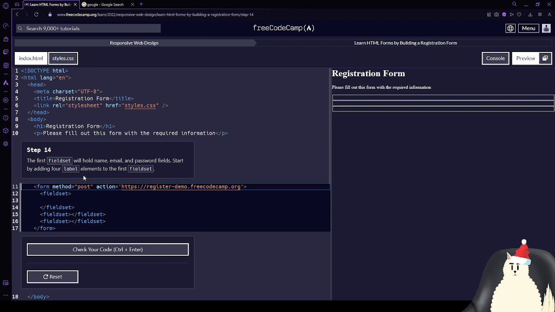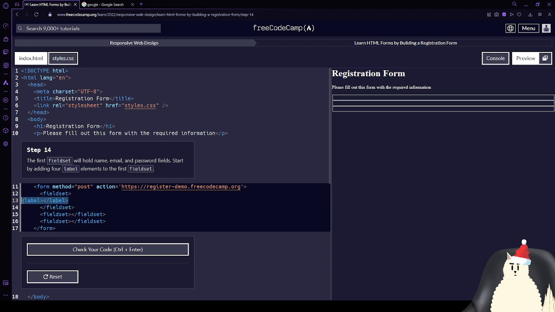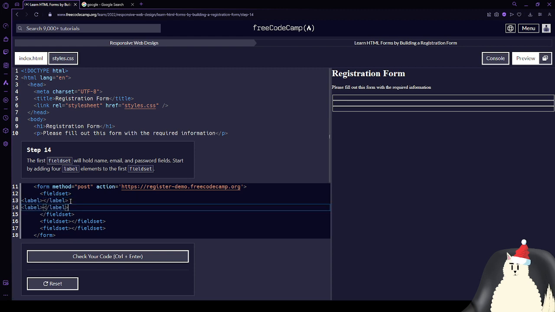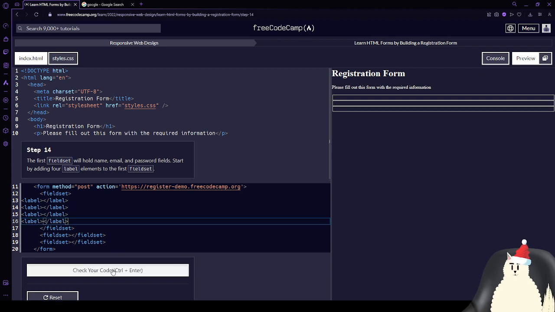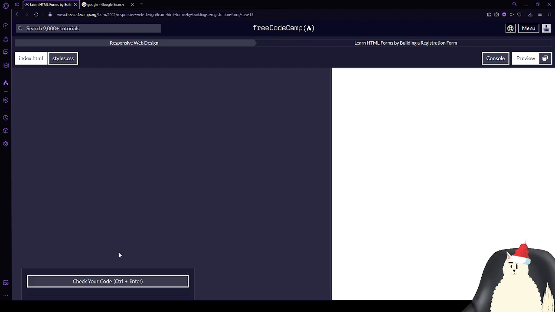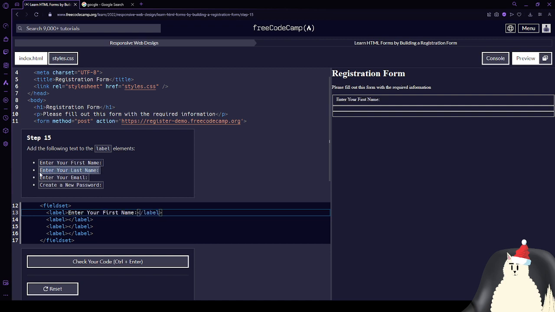Start by adding 4 label elements. Alright. Label is not self-closing, right? Four of them.